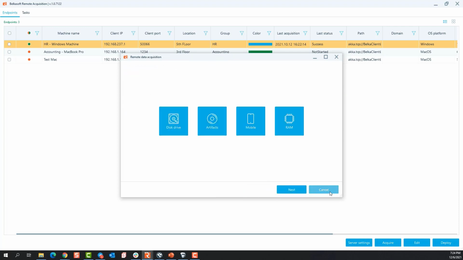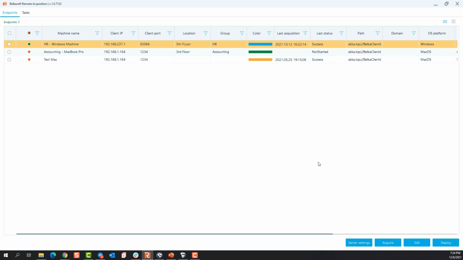Okay, let's move back. So those are your acquisition options. Again, that is the extent of Belkasoft Remote Acquisition. Again, super simple, and it's meant to be easy for you. Again, if you have any questions when it comes to remote acquisition, I am here. I am available for any of those questions, but that is what I have for remote acquisition.